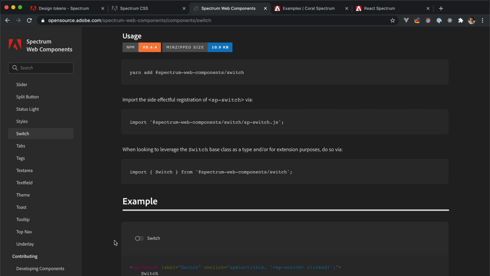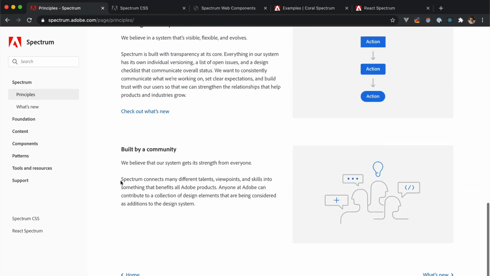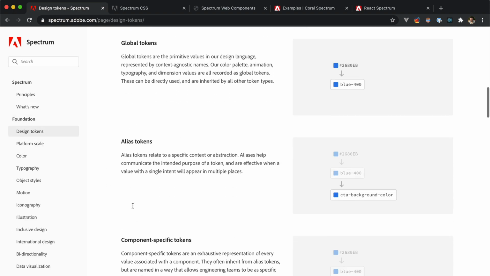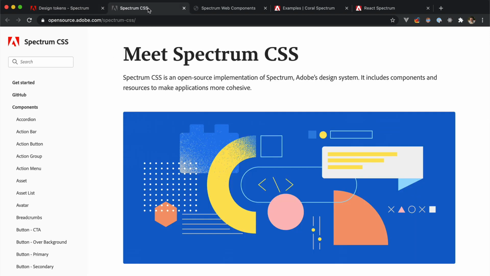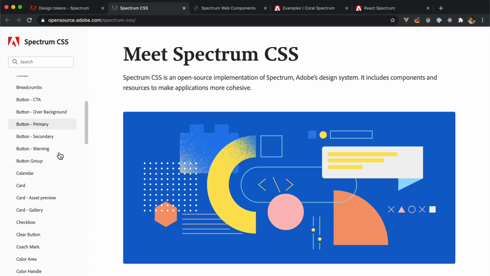Please note that if you Google Adobe Spectrum, Spectrum is a design system that Adobe has been working on for quite some time. You can find several different things. On the one side, you find the Spectrum specs. So this is just the theoretical design system. And then you have the Spectrum CSS, which is, of course, the CSS implementation of that design system. But I don't think they are really functional.